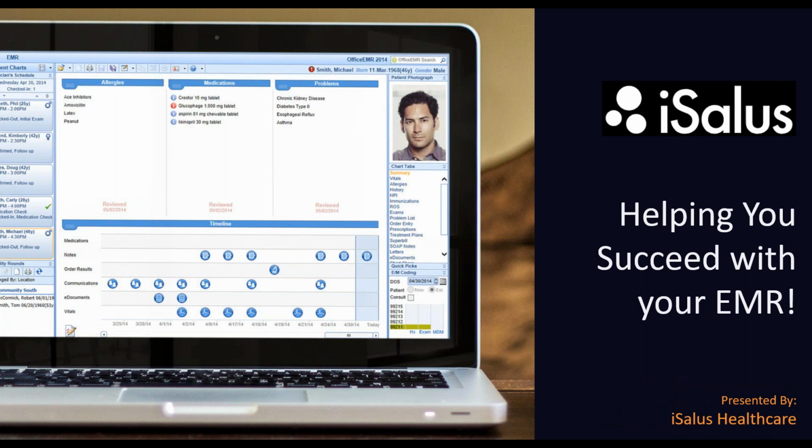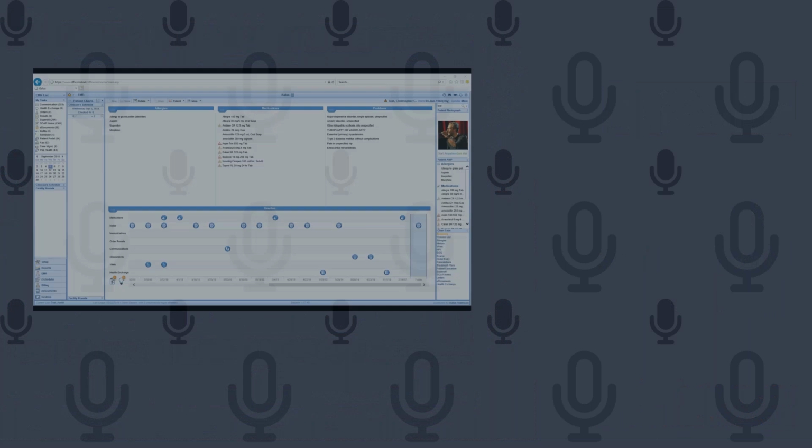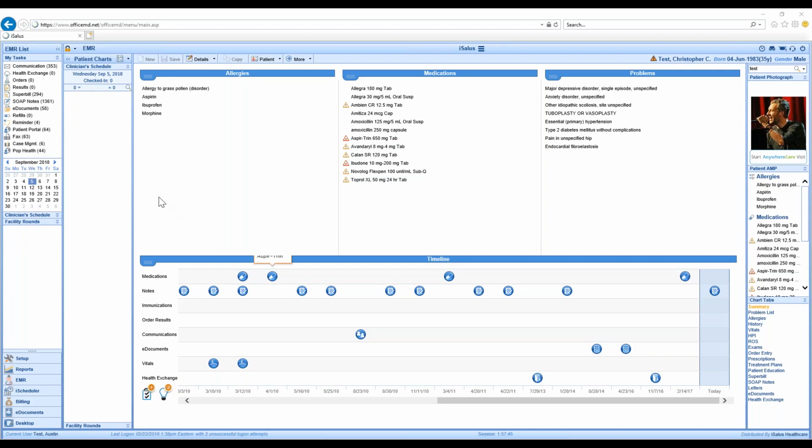I'm going to flip the screen over here and share my screen in the EMR, so you should now be able to see my screen. Today we're diving into orders within the system. This is a high-level overview of what they do and how to place an order, and then process it.